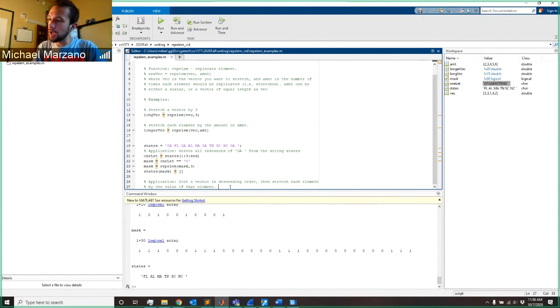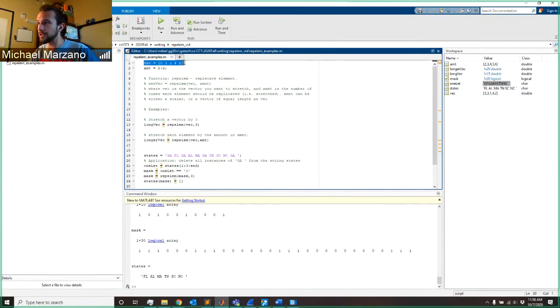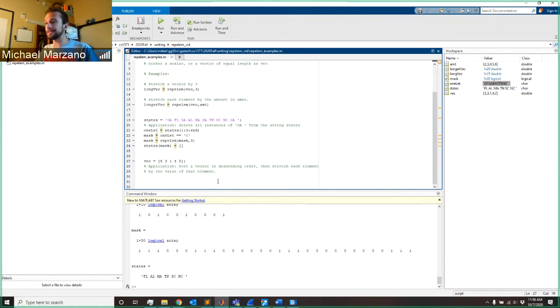So now let's go to another application example. So let's say we have some vector, and we need to sort this vector. So we're going to sort it in descending order, but then we need to stretch this vector so that each element is replicated the number of times of that value. So let's take our original vec, which I'm going to copy down here just so that we can see it. So now what we want to do is sort this in descending order, so we're going to have 5, 4, 3, 2, 1, and then we want each element to be replicated by its value. So we want 5 5s, 4 4s, 3 3s, 2 2s, and 1 1.